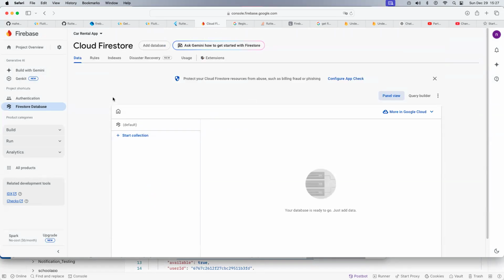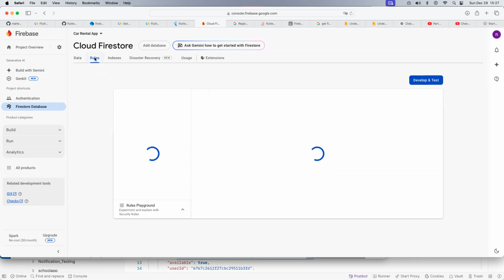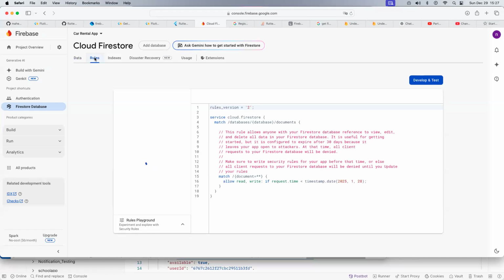Created. My database is created. Now you can go here to the rules. You can modify your rules anytime. Clear? Initially, in test mode, the date is next year 28, right? One month. I can change the rules here anytime as an admin. Clear? Now come to the data section.